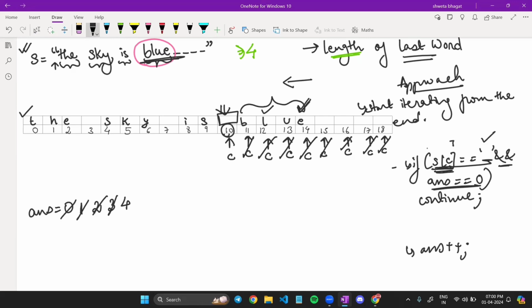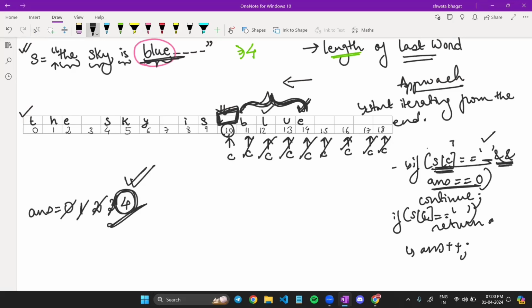And how are we going to write that? We'll check if our current value is equal to a space, correct? And our answer is not 0, correct? Then what does it mean? It means that we have got the length of the last word, correct? Because if we encounter a space and our answer is not 0, it means that before this space, we have encountered a word and we have already calculated its length and we have stored that particular length in our answer. So we will say that if we get a space and our answer is not 0, then we'll simply return our answer.